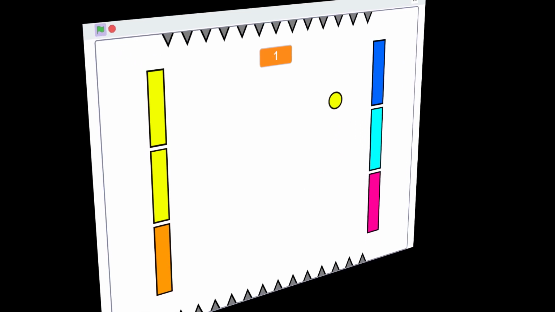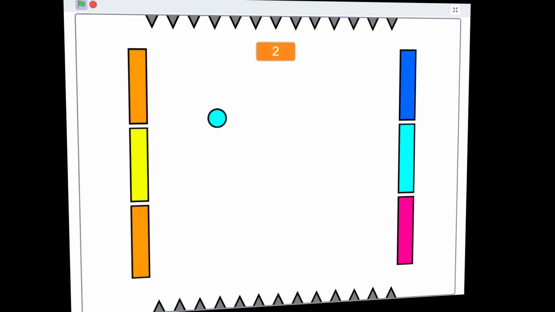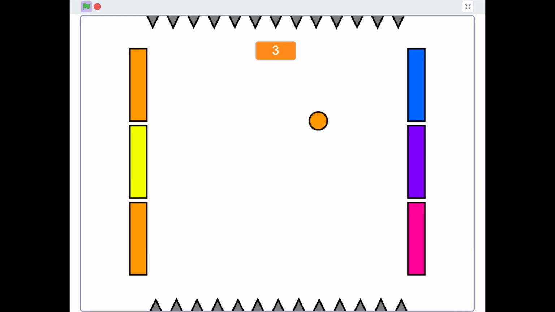In this video series, I show you how to make an awesome jumping ball game in Scratch. Let's dive in and have some fun.